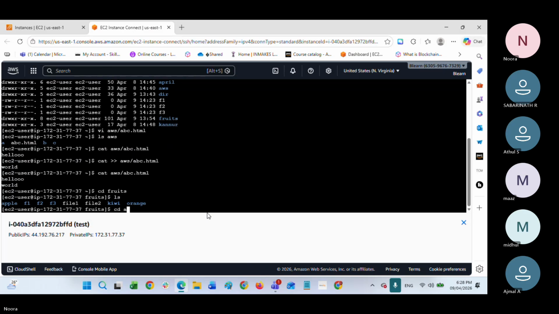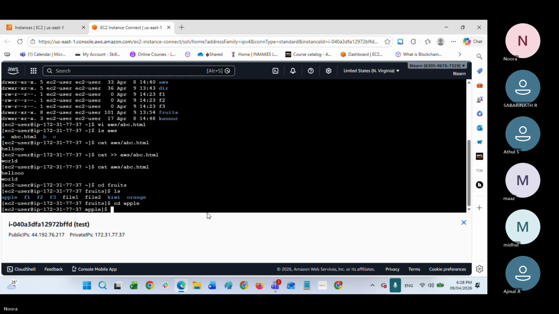Okay, where am I? I'm in Apple, right? I want to create a folder inside. I want to create some txt file, okay? Some f1.txt file inside Kiwi from Apple. And I want to put some content also inside of it.